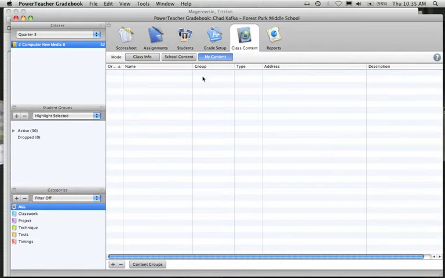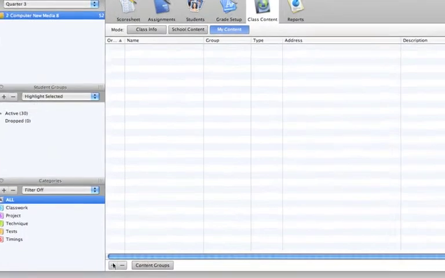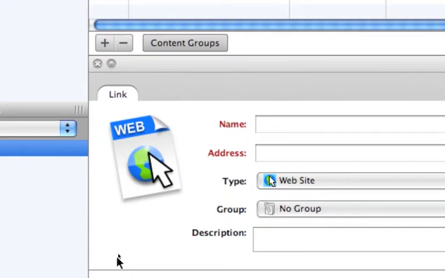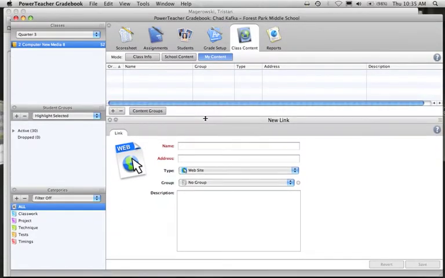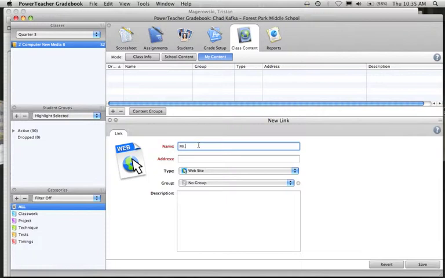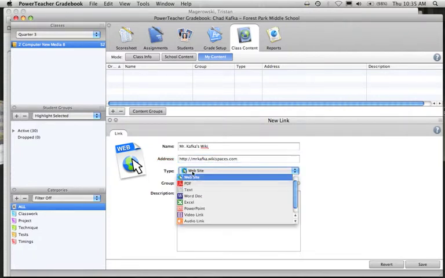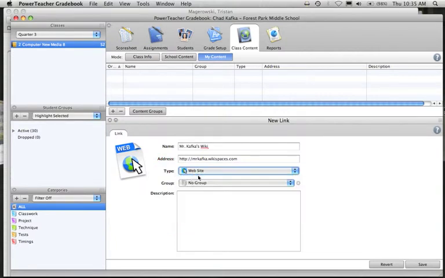So I'm going to first go to My Content and then click the plus sign down at the bottom to add a new piece of content. So here it is saying that I will add a new link, so I can give this a name. If I had a teacher website up for my kids to use, maybe I'll give it a name of Mr. Kafka's Wiki. I will type in correctly the wiki name, and I'll make sure type is set to website.